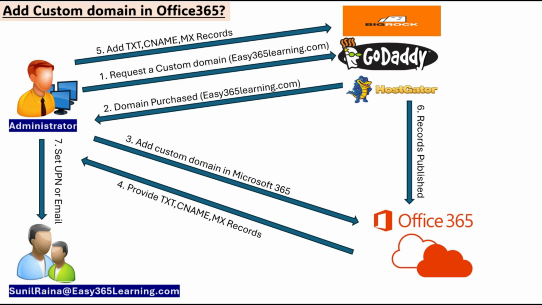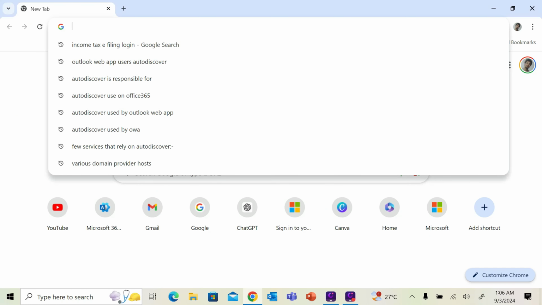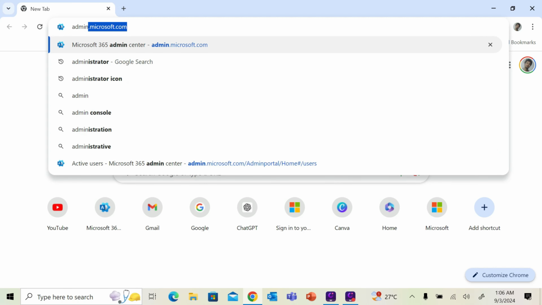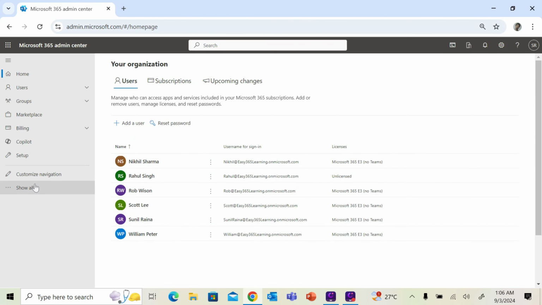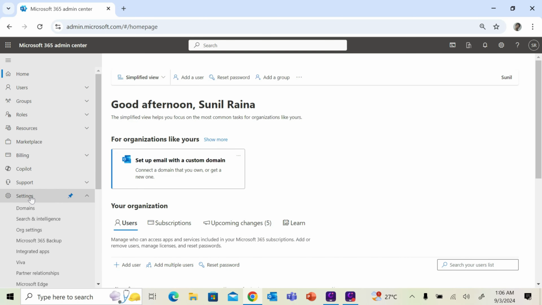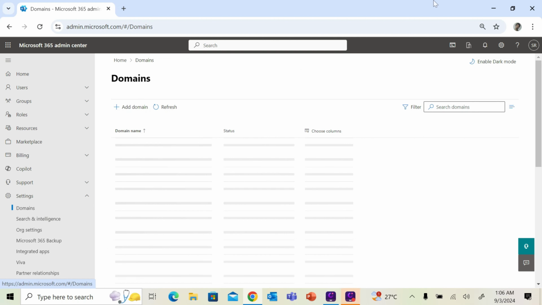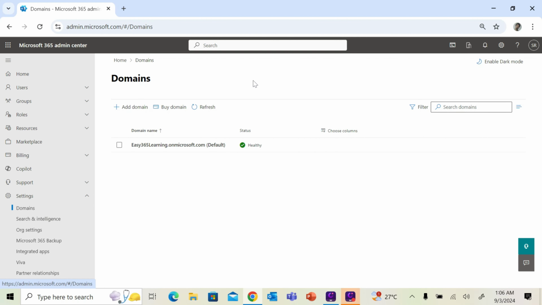That was all about the theory part. Let me take you to the demo session where I'll show you how we can verify the domain ownership, create the required DNS records in Office 365, and add the domain to the Office 365 tenant. So I'll go to the Office 365 Admin Center, that is admin.microsoft.com, and I'll go to the settings option, and here I'm getting the domain option. This is where I can create a new domain in Office 365.